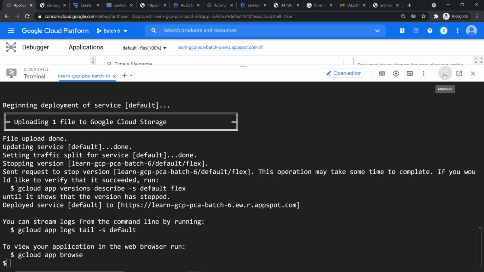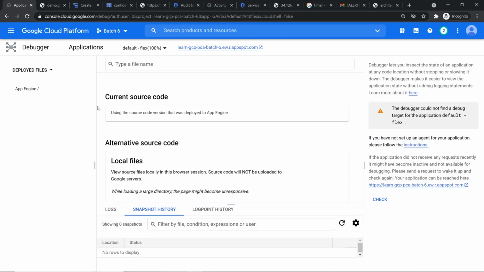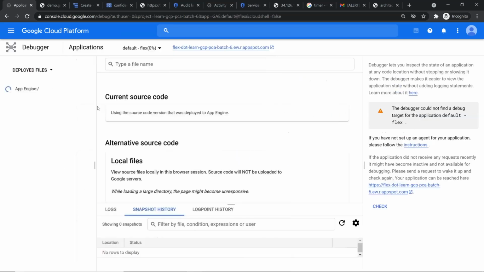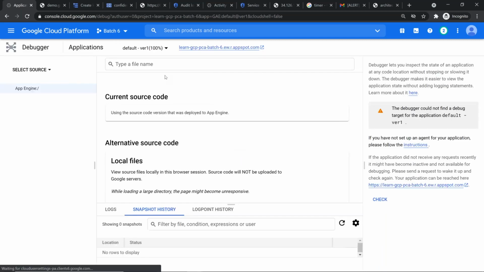So the stuff is deployed. Now if I just refresh the screen, so deployed App Engine code. Oh, I have to change this. Okay, okay. I have to change it. I was not knowing this. Okay. So now version 1 is what I deployed.